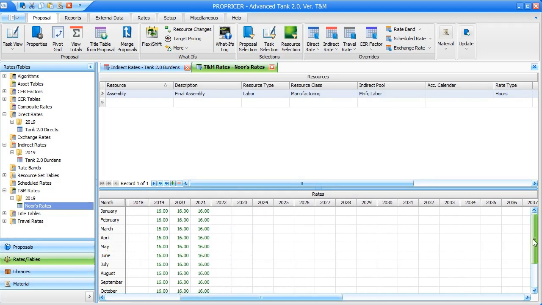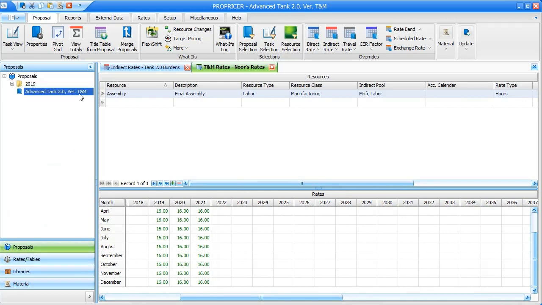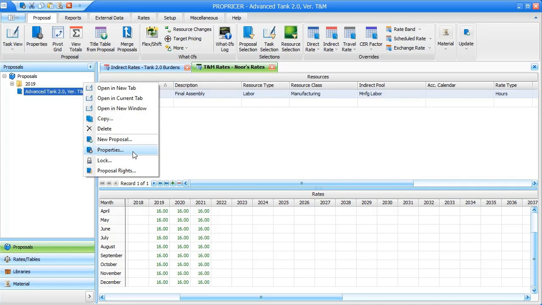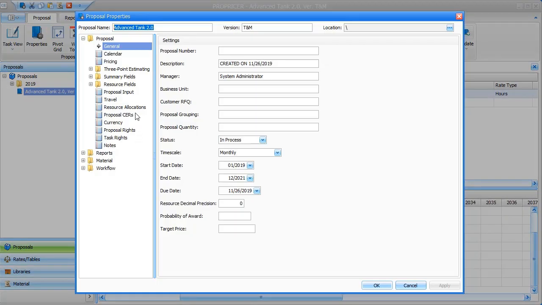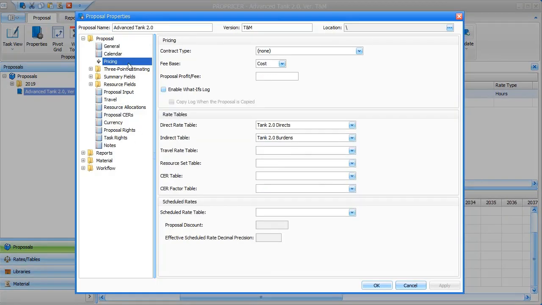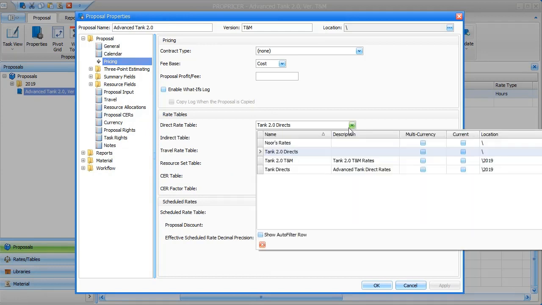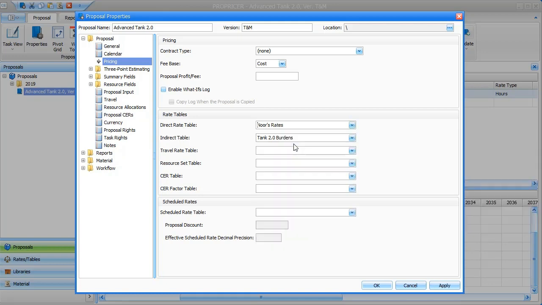To assign a T&M rate table to a proposal, right-click the proposal in the Proposal section of the navigation pane and select Proposal Properties. Then, in the dialog box, go to the Pricing page and select the T&M rate table from the Direct Rate Table drop-down menu. Note that the T&M rate table takes the place of the direct rate table on this page.